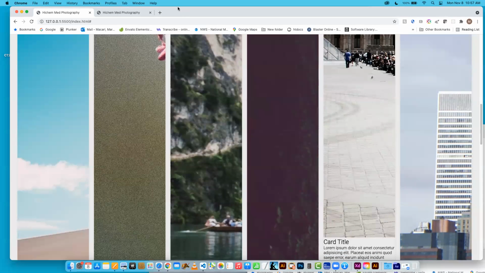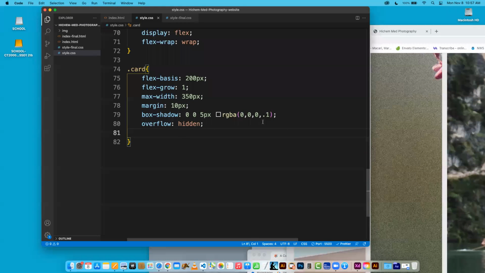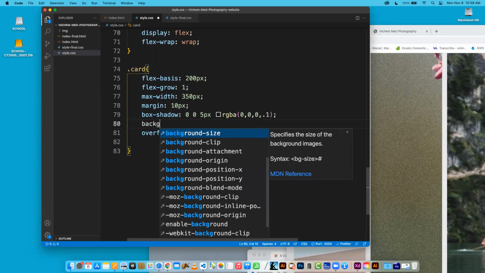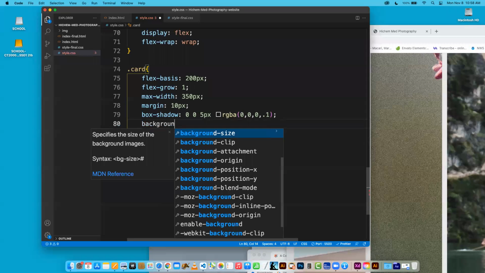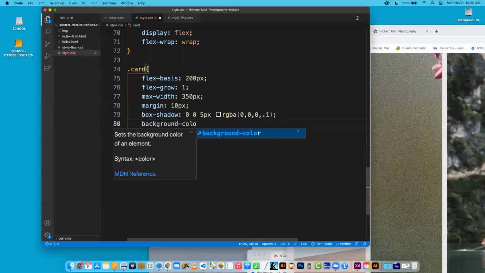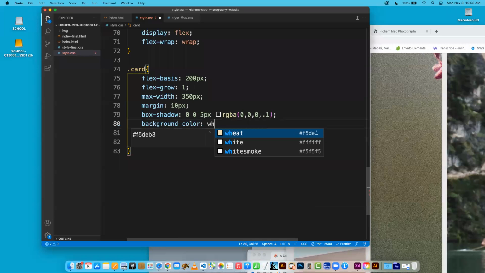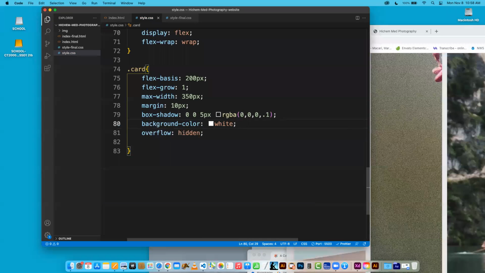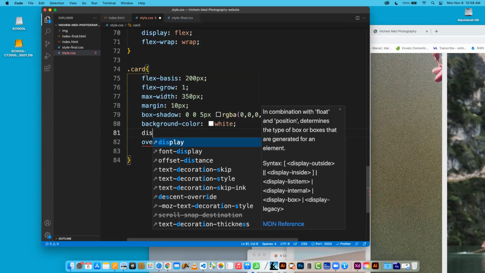So, all right, so that right here, and make sure all that stuff's box shadow. The next thing now is the background color. So we're going to return that to white. And then we're going to set the display to flex.